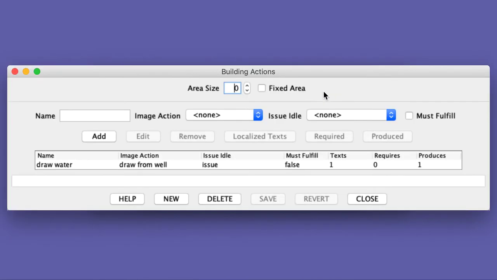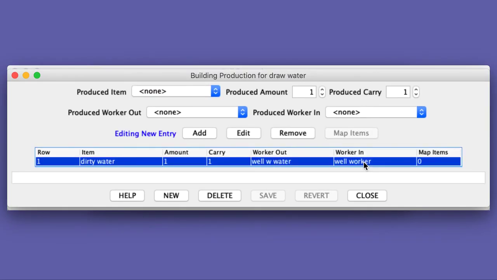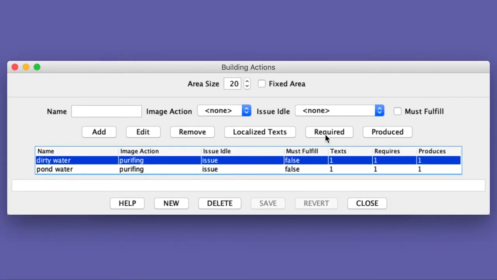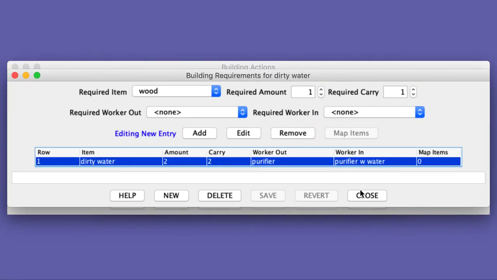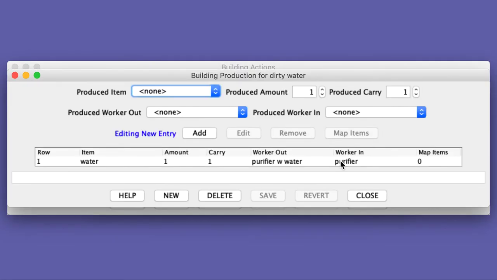The well is another new building. The well worker works at the building and produces one dirty water that then gets taken to the warehouse. The water purifier has an extra action of taking two dirty water from the warehouse, working at the building and then returning one water to the warehouse.